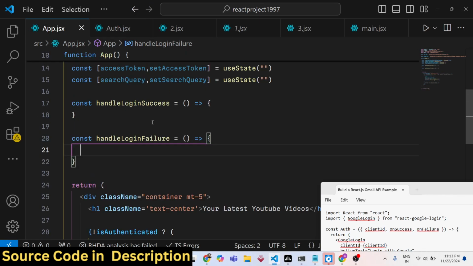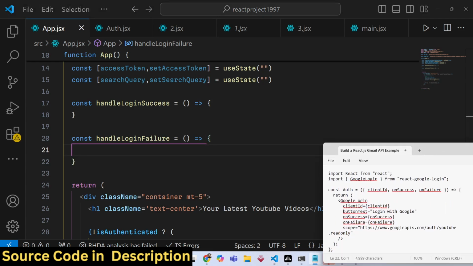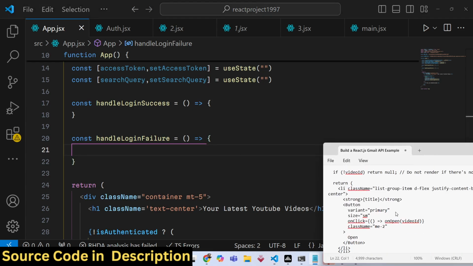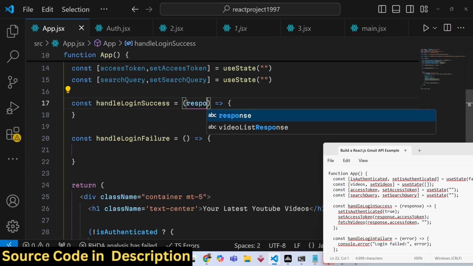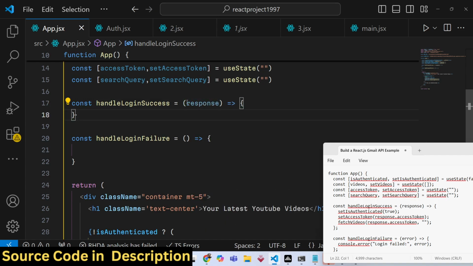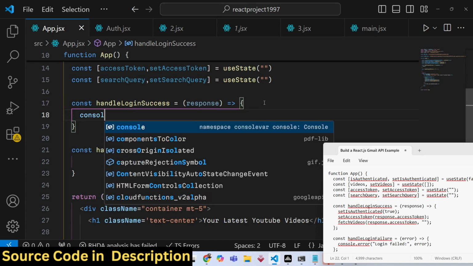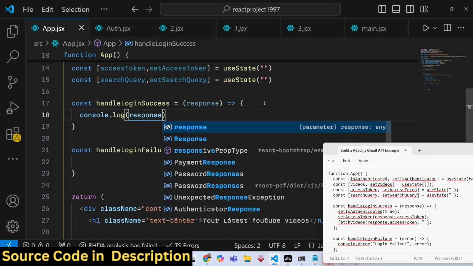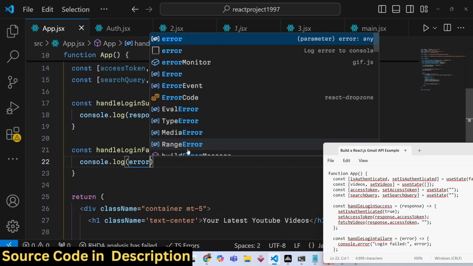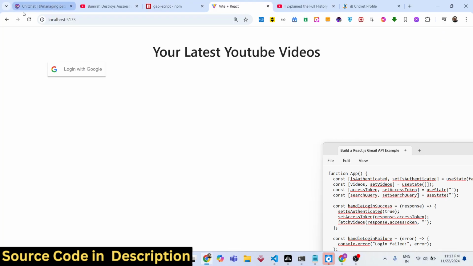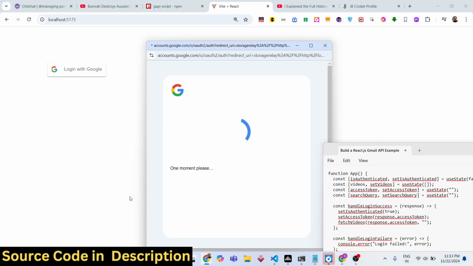So here we can simply, inside handle login, let me just write this. So this response will be coming whenever you are successfully logged in. So whatever is the response coming, we can console log the response. And whatever is the error coming, in case of any sort of error, we can console log that also. So if I rerun it once again, click on the login with Google button.